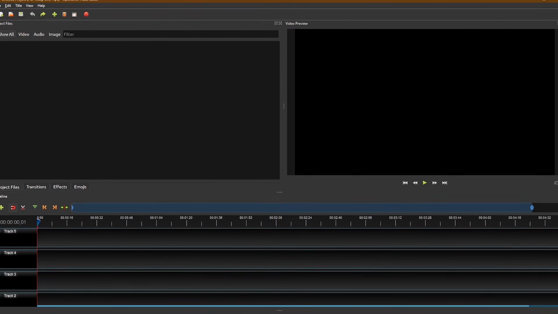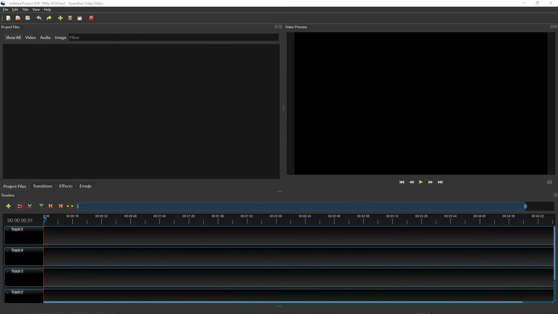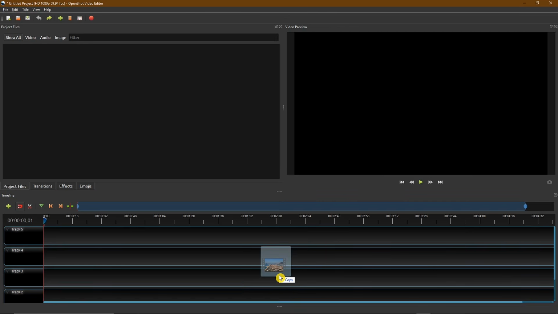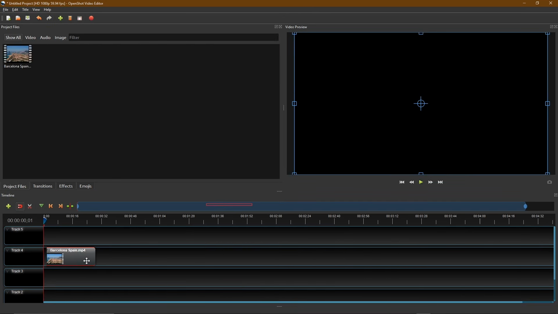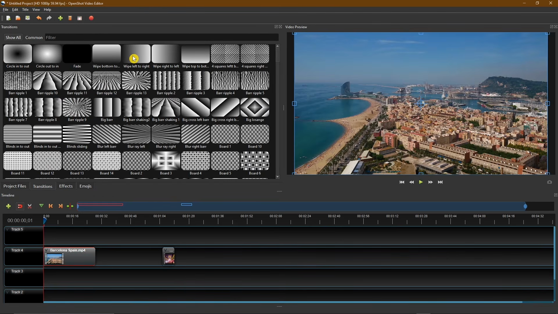I'll now show you quickly how to add a transition between two clips. To add a video file, just simply drag and drop it from your desktop or folder onto any track in the timeline. We'll move this to the left. Let's add another clip. In the toolbar above the timeline, click on Transitions. You have a lot to choose from. Find the one you want and drag it down to the timeline in between both clips.